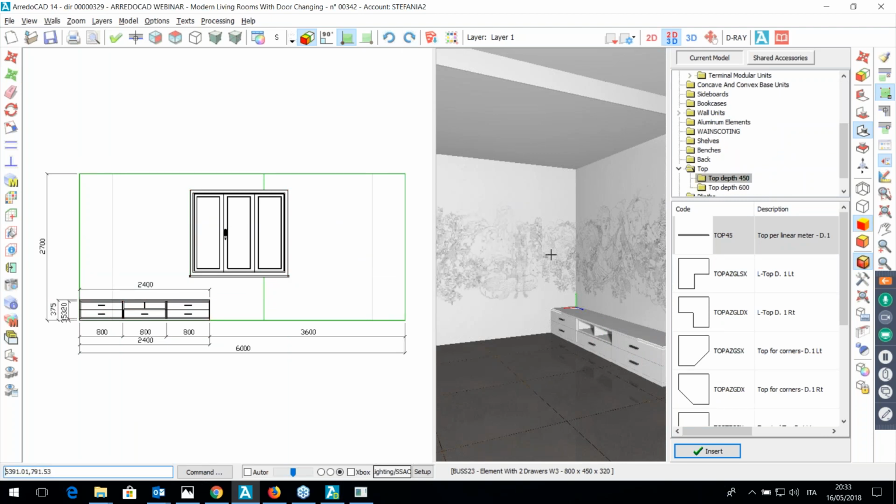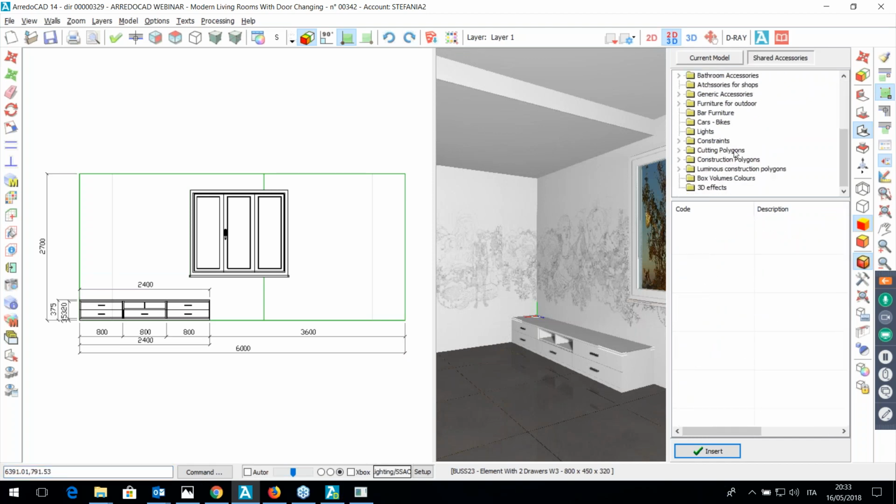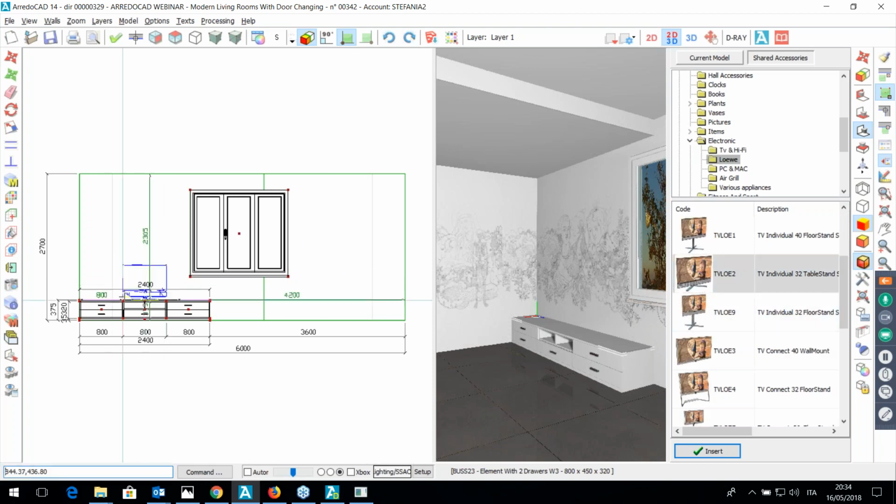Okay. Now, in the shared accessories you also find generic objects like generic accessories, like clocks, books, plants, vases, and so on. Electronic, TV, Wi-Fi, level. Let's insert a TV, for example this one, and we want it in the middle.